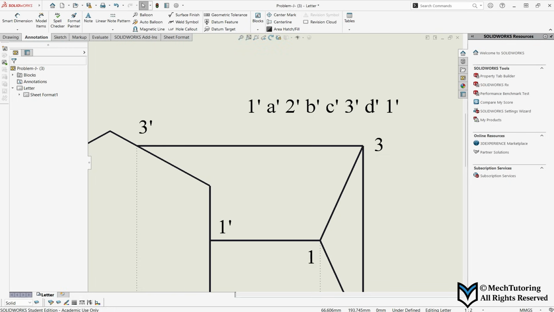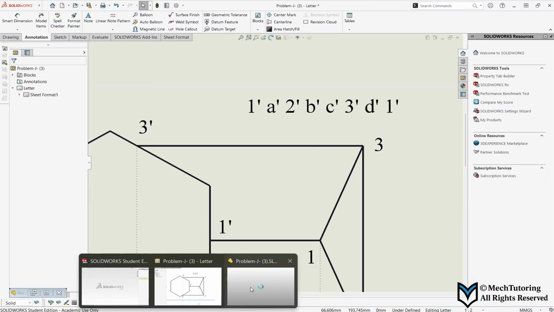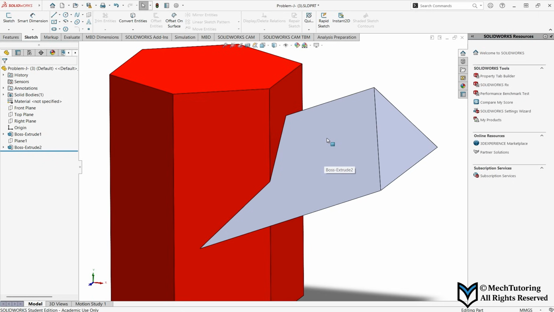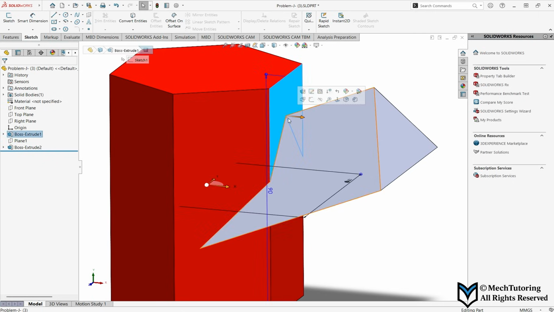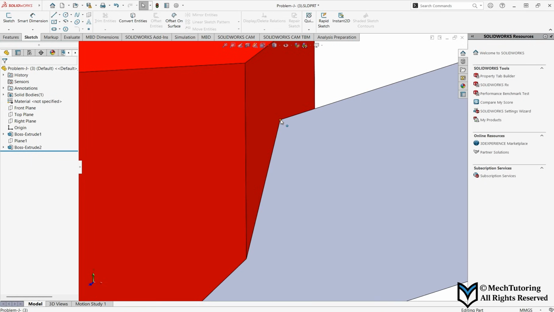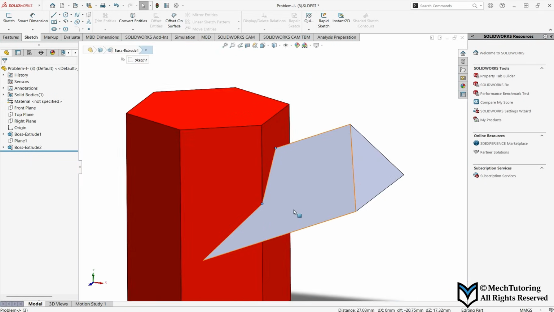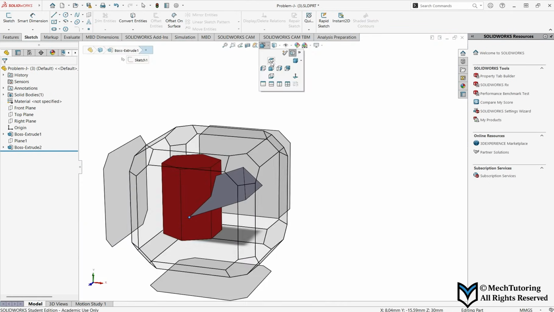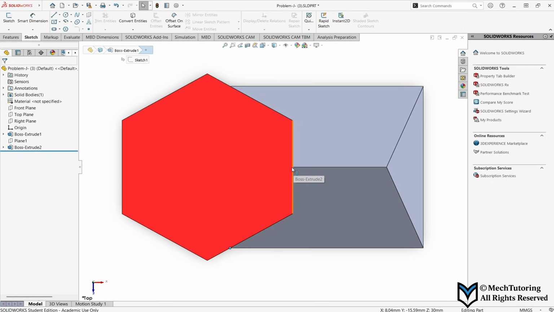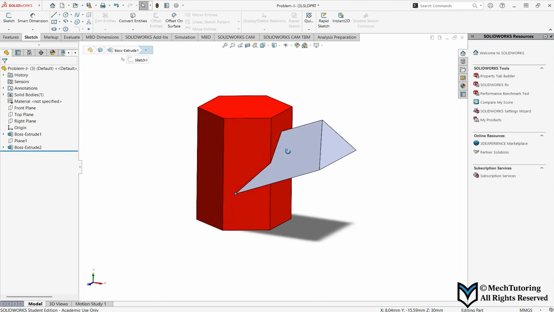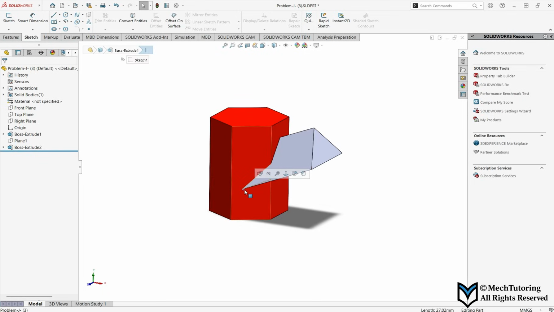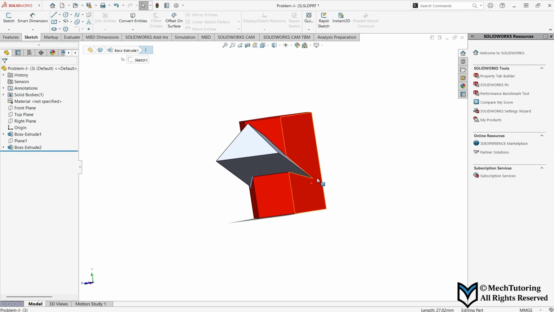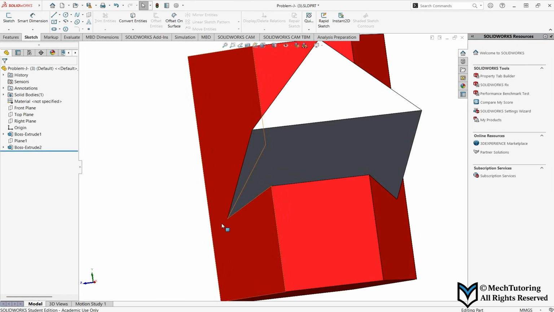So if you open up the SolidWorks 3D part over here, you can see this is 1 prime, that point over there, and this is A prime, and this is 2 prime. You can see in the top view where they are: here, here, and here. Then going from 2 prime to 3 prime in the back, you have to go through the corners again.